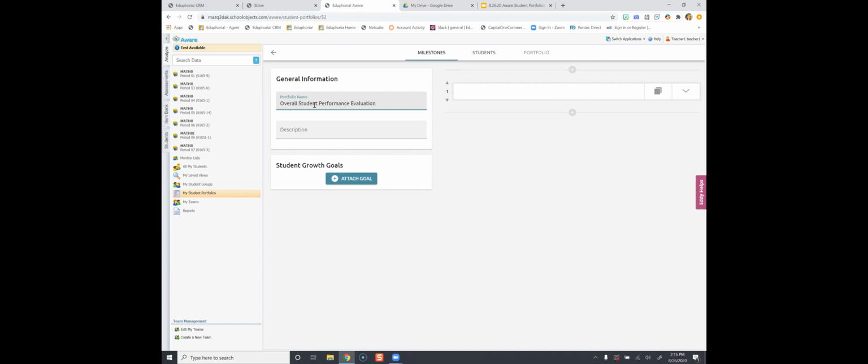So this is overall student performance evaluation, not geared to a specific learning standard, not geared to a specific unit or time frame. It could certainly be set up to be that. The biggest thing to know about a portfolio is that it's a blank slate. And so it really can become whatever you want it to become, however you want to track student growth or student learning, this can be set up to do that. It truly is a blank slate.